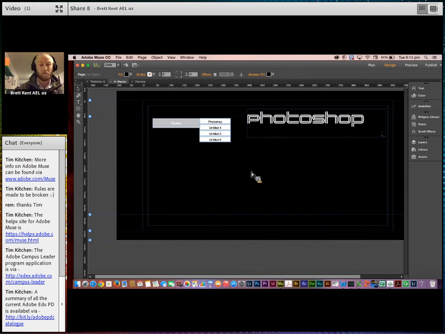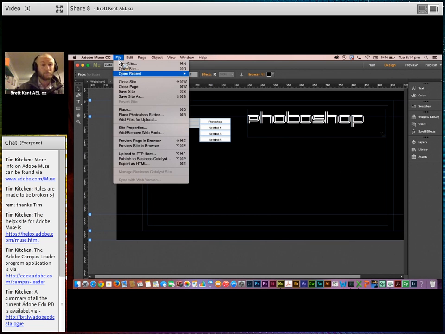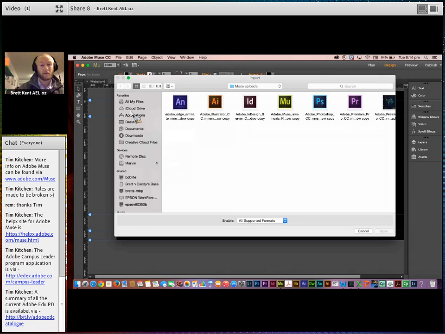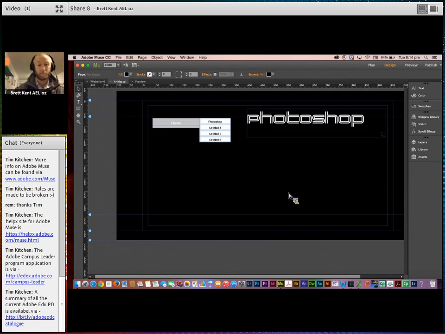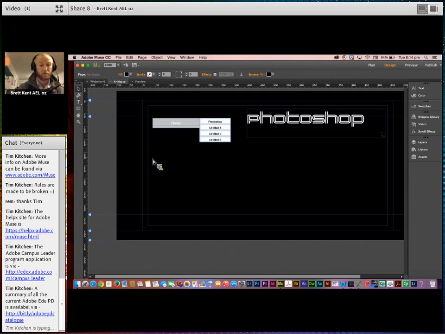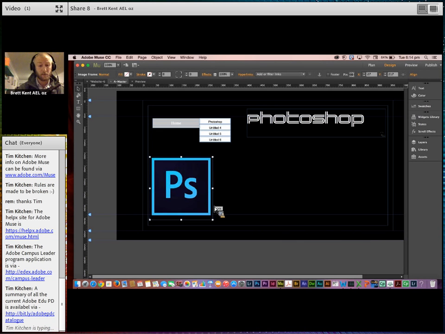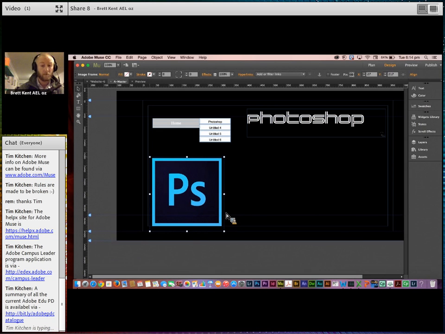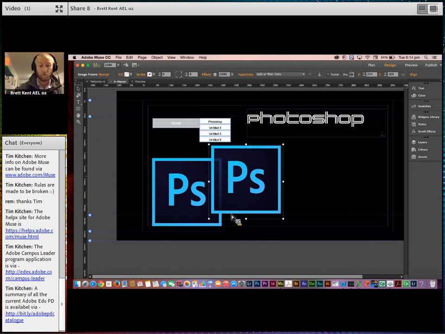Now, the methods that I've sort of worked out to do this are, if it's an image, I like to just go File, Place, I find my image, Open, drag and drop. Drag it out to the size that I like it. We've got all the controls that we would normally have while it's selected. I'm just going to copy that, Control C, Control V, pop one over the other side.